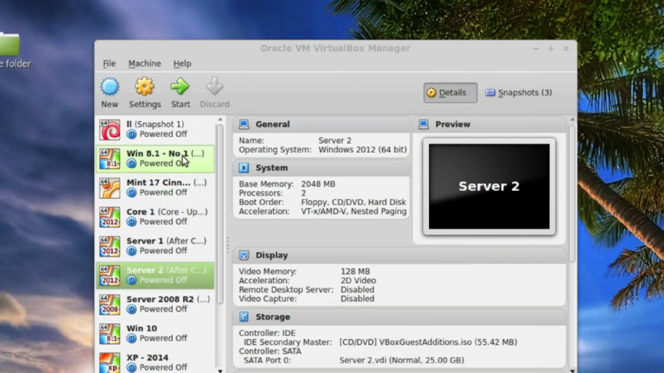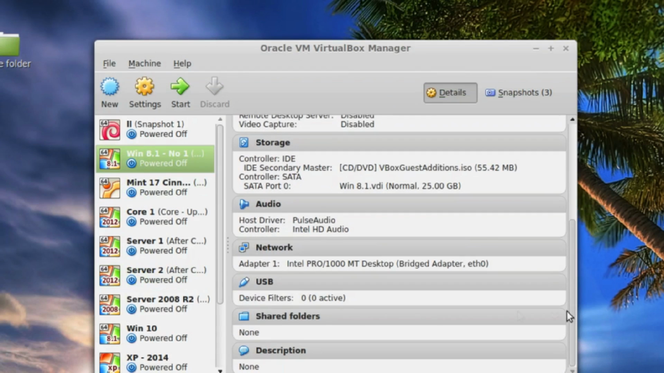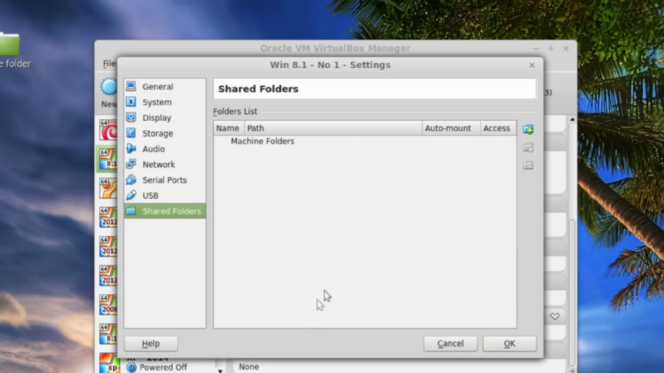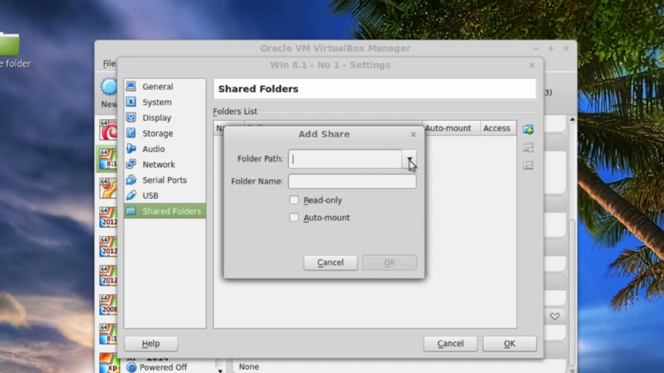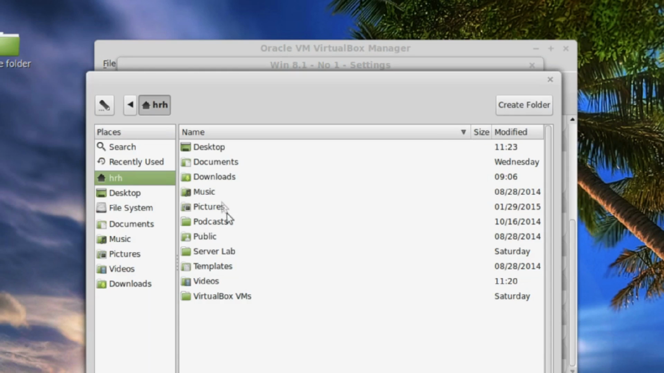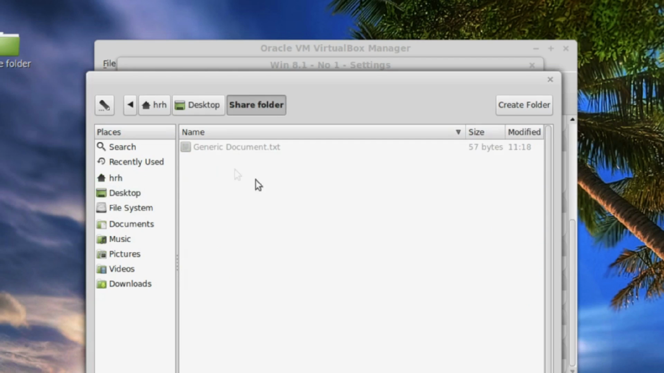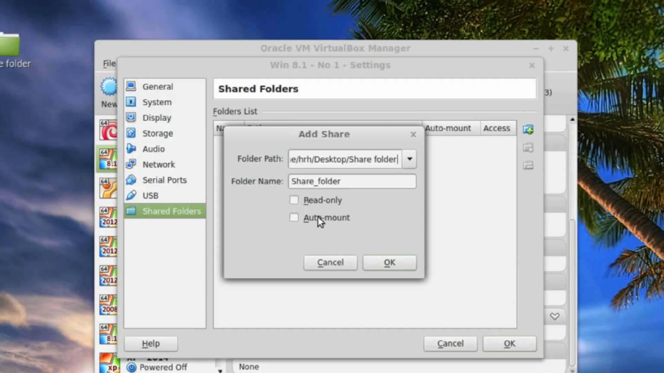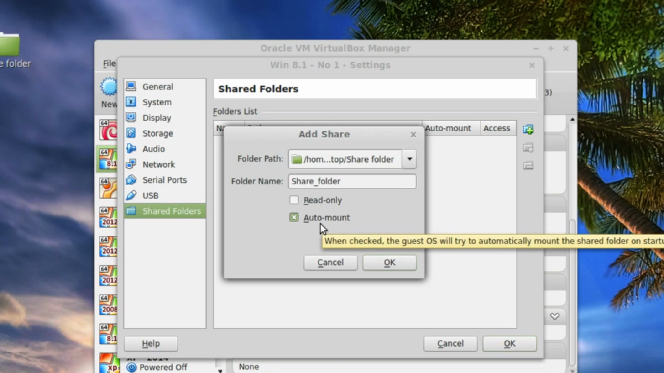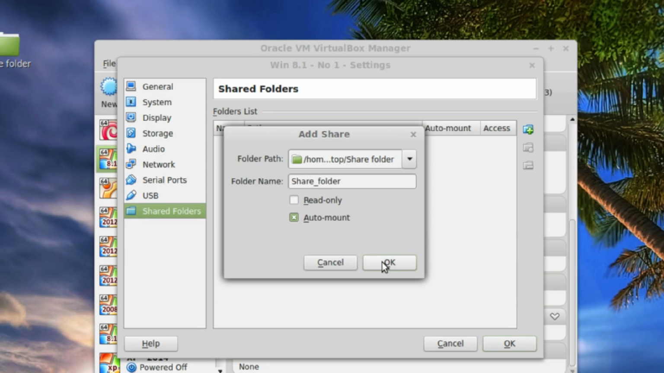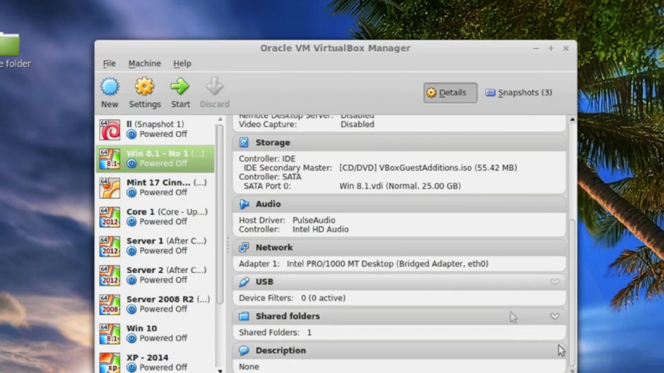And now, on my Windows 8 machine, I'm going to click on that and go down here to Shared Folders. Just click on that, and there's a little plus folder icon here. Just click on that, and the folder path will just go down here to Other, and click on Desktop and my Share Folder, and just click on Open. And the thing you want to make sure you do here is click on Auto Mount, and that way every time you start up the operating system and the virtual machine, it'll automatically mount this folder for you. And click OK, and that is it. Now notice it says Shared Folders 1. You can have multiple shared folders here. There's no problem at all.